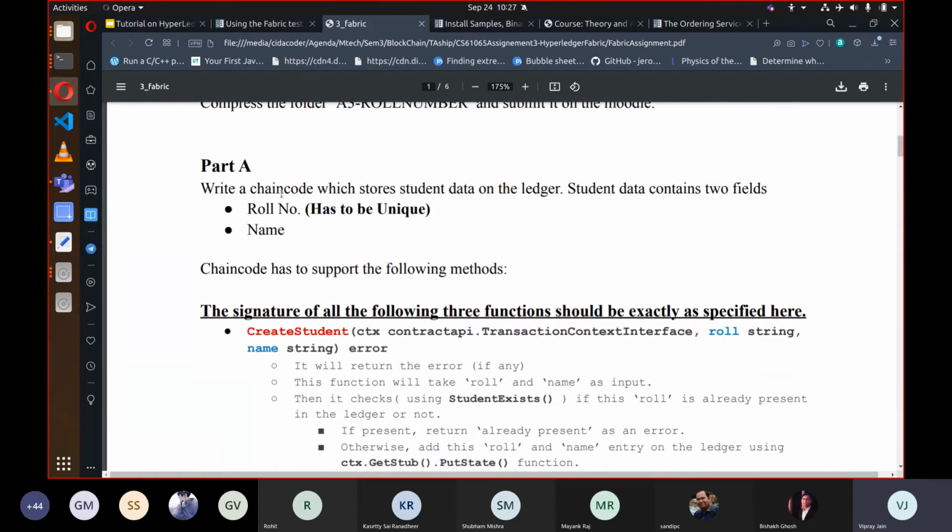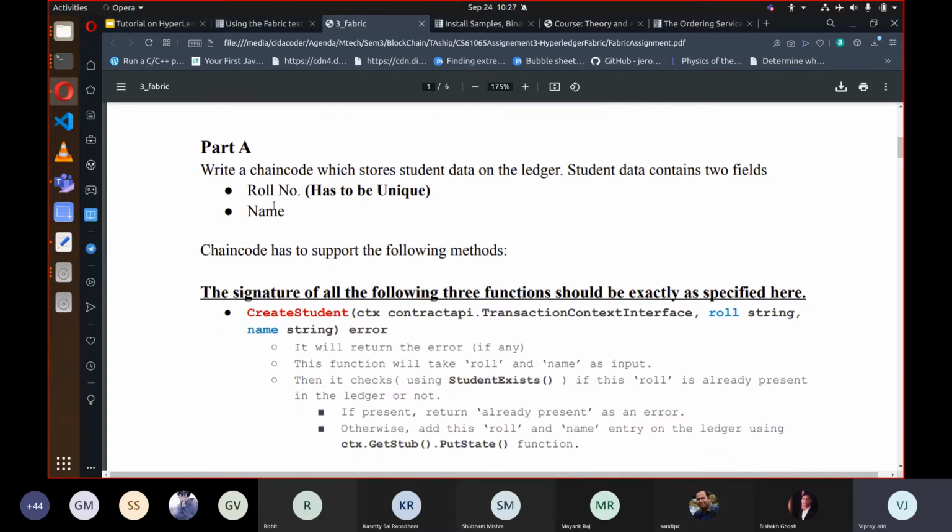In part A, you need to write the simplest chaincode in which the structure will have two values, the roll number and the name. We will be storing the student data. Roll number will be the primary key. As I have shown in the example, I have set the key statically as a key. In your case, roll number will be the key for the entries going into the ledger, and it needs to be unique.